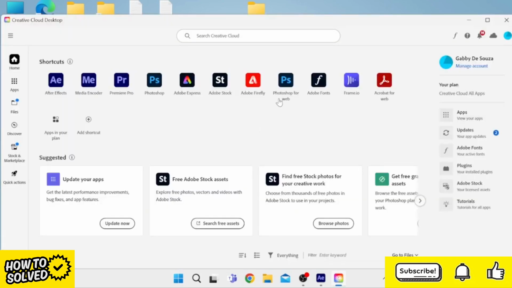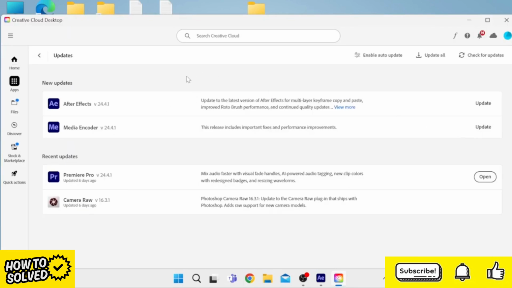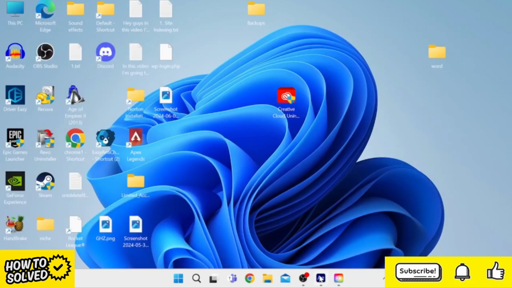Then once you're inside of the Creative Cloud app, we need to come over to updates from the right hand side here, and if there's an update available for After Effects, then we just need to hit this update button here, and once you're fully up to date we can then launch After Effects.